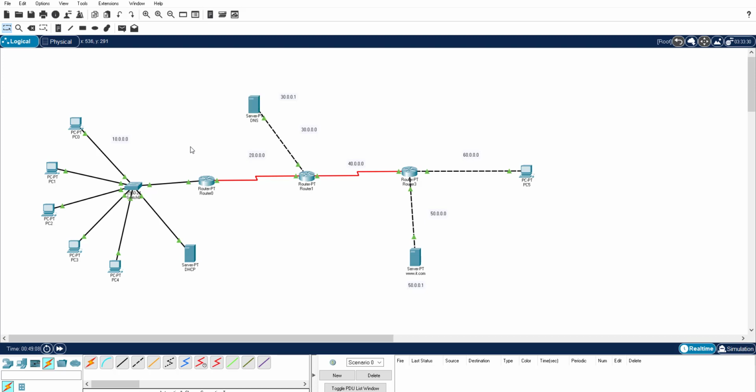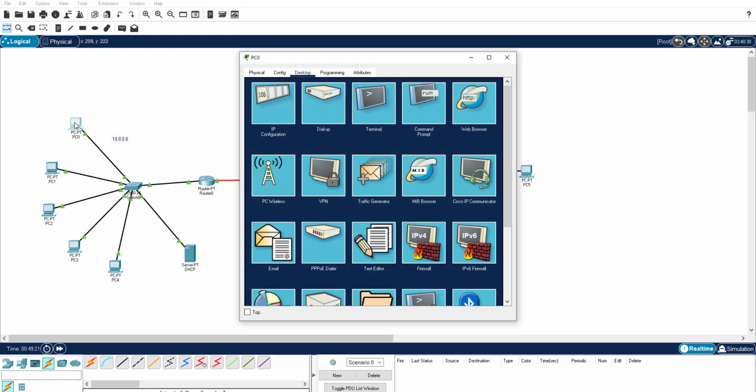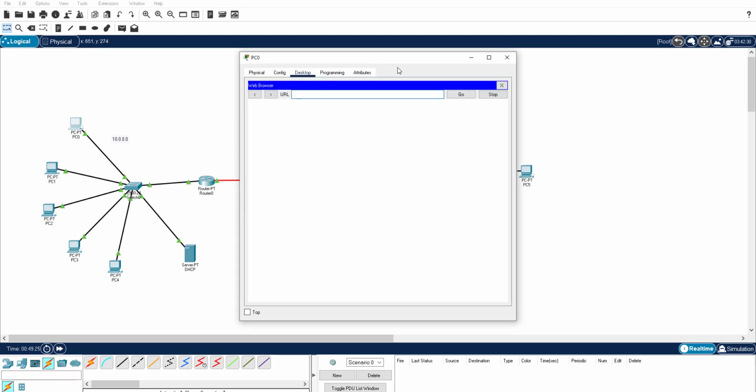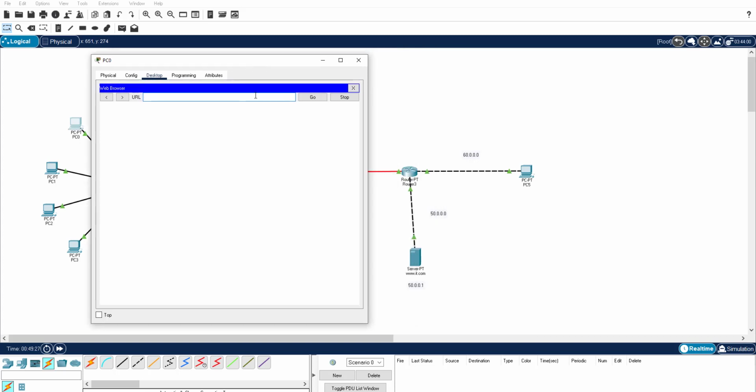Now, let me go for step number 6, checking the connectivity. How you can check the connectivity is you can go to any PC. Take PC0. Now I'm going for the web browser. From the web browser, I'm going to type the name of this domain, that means www.it.com. This is the name of the domain. If you type www.it.com, it automatically brings up the web page.